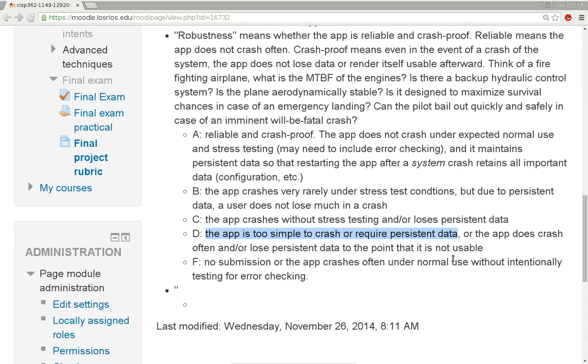Or the application does crash often and lose persistent data to the point that it is not very usable. Okay? There's a slight difference. C means it is still usable. It's just that occasionally the end user will get irritated because I just lost everything because it crashed, or it just stopped working. Okay, I'm just using it under normal conditions and it just crashes on me. That's just frustrating. But it's not to the point where it is not usable.